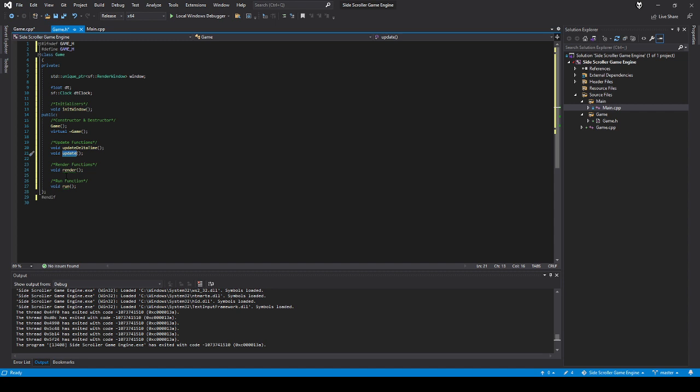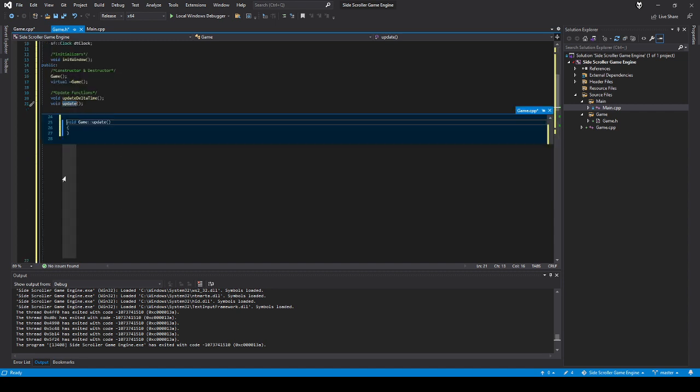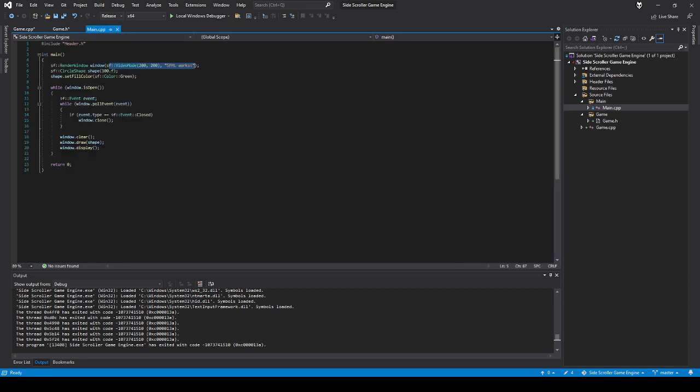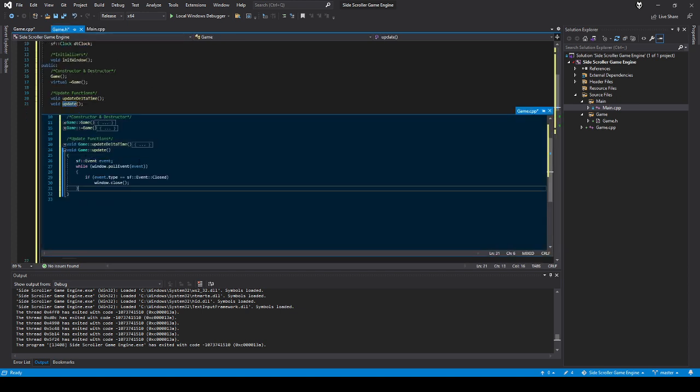Now we're going to go to update here, and we're going to press Control period, enter, and create that. Now I'm going to take this for right now. Actually, I'll take while. That's fine. I'm just going to take this for right now.